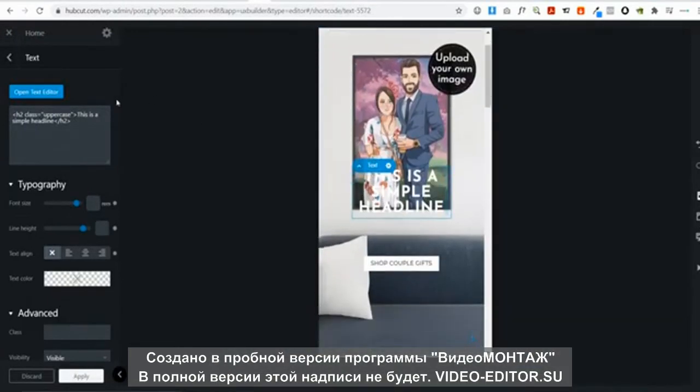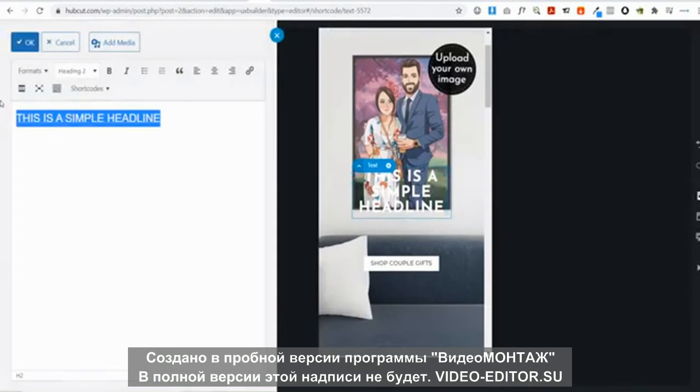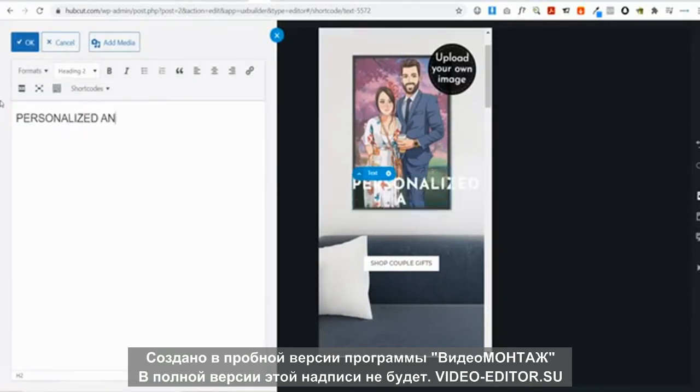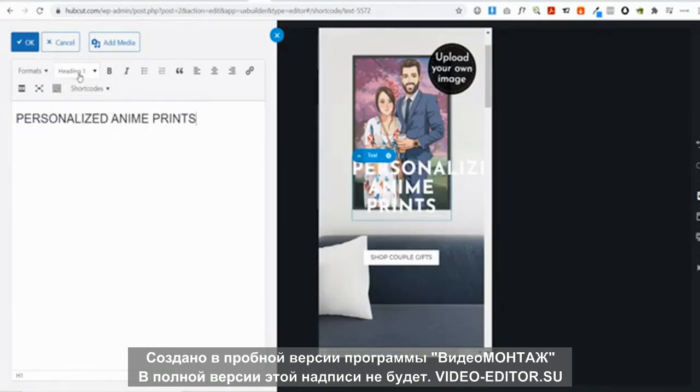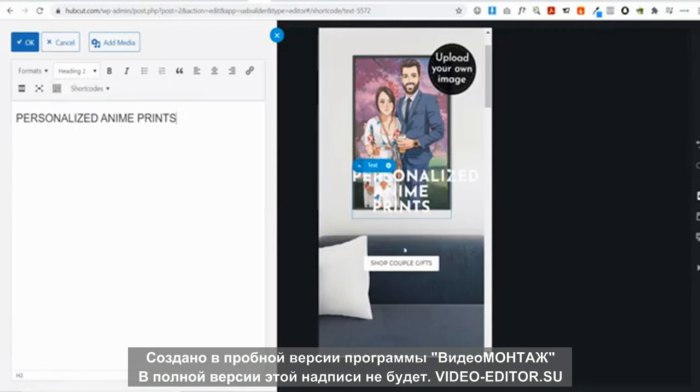So we're just going to click in here. We can go open text editor, and we can say personalized anime prints like this. And we can muck around. So let's see what it looks like. That's a little bit too big, so we'll leave it as a heading 2. Now we've done that, let's make sure that it's center aligned.